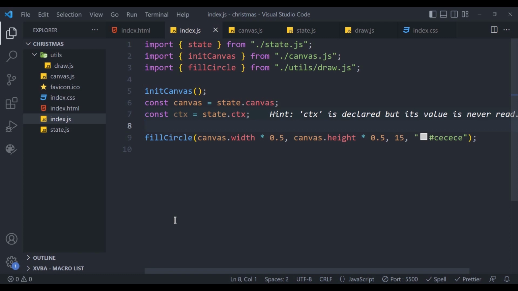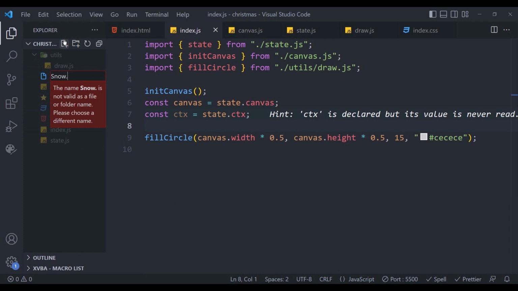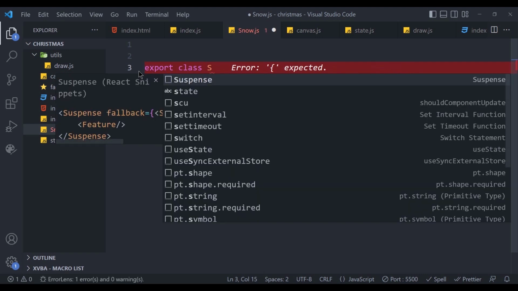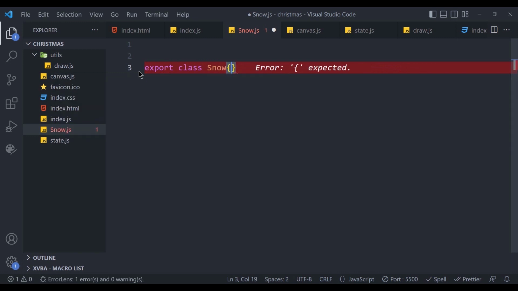To do so, we're gonna need a snow class here. That is snow.js. I'm gonna export a class here. Export a Snow class with a capital letter to make we understand about our snow particle. I'm gonna bring up some drawings here.